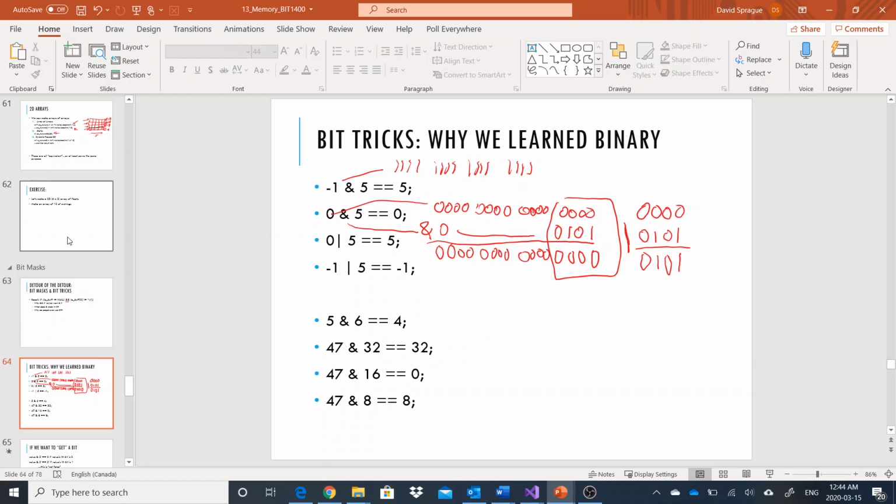Now let's have a look at some of these other numbers here. So 5 and 6. Let me just do this quickly. 5 is 0, 1, 0, 1, and 6 is 0, 1, 1, 0. If I have a 0 and a 0, I have a 0. 1 and 1, I have a 1. 1 and 0, 0 and 1, I should say, gives me a 0. 1 and 0 gives me a 0. Oh, wait, that is the number 4.